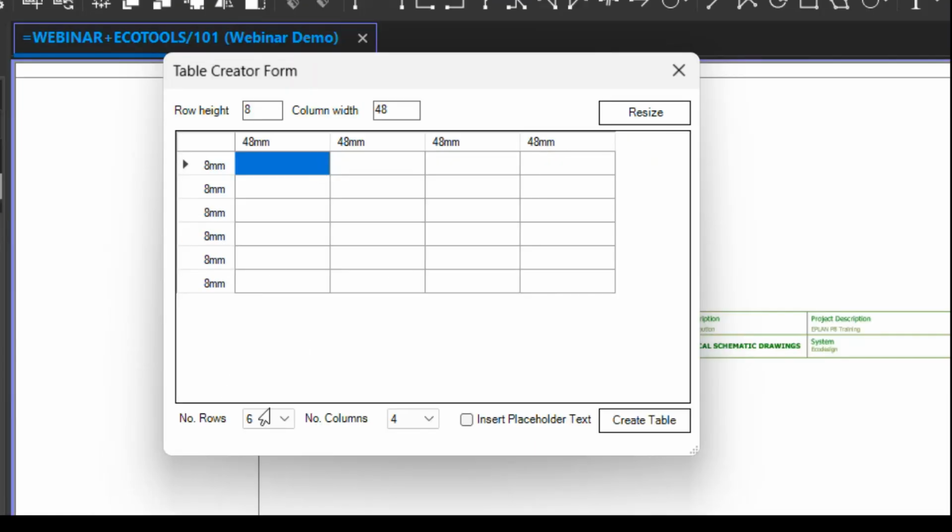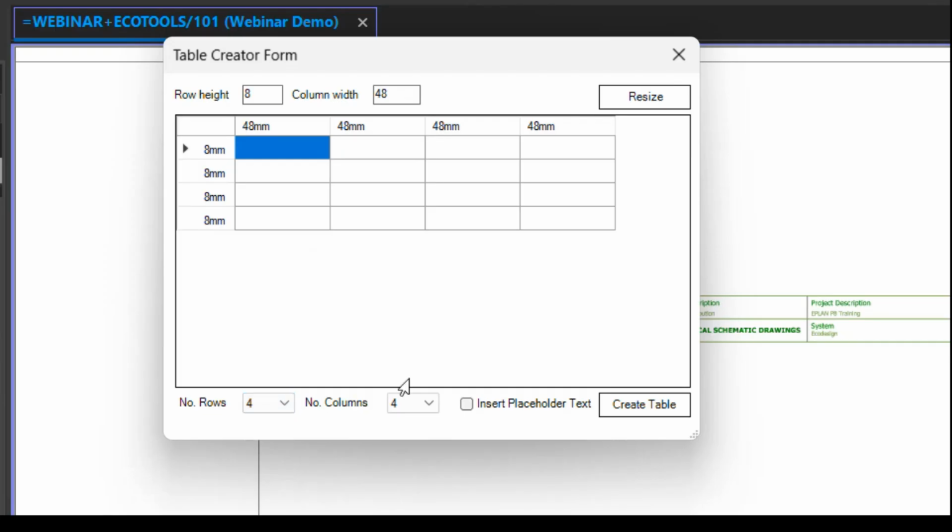You can see here by default, it's 6 rows, 4 columns. So I can move it down to 4 columns, 3 rows, or however many you want. I can change the average row height and column width if I want to resize them. I think I'm happy with that. I'll keep it as is. I can also resize individual columns like this.